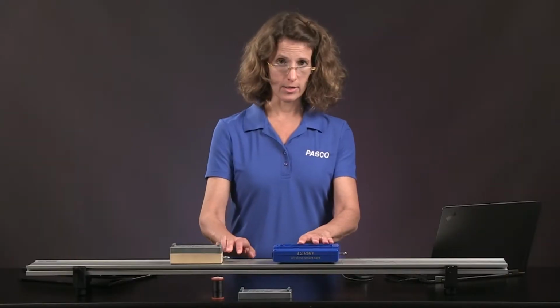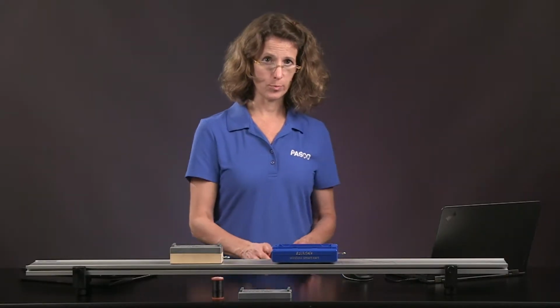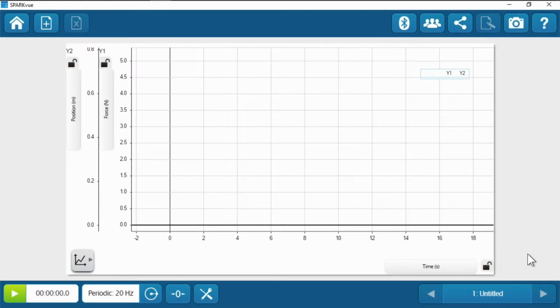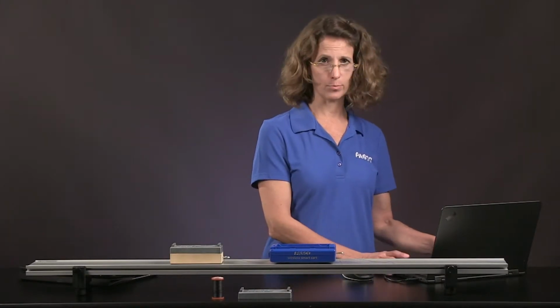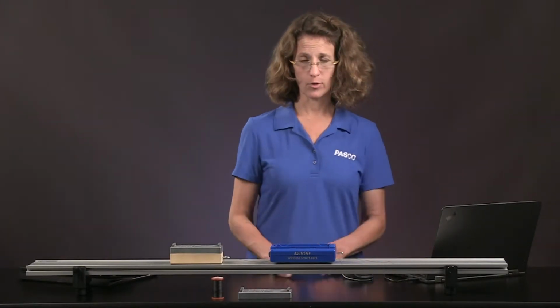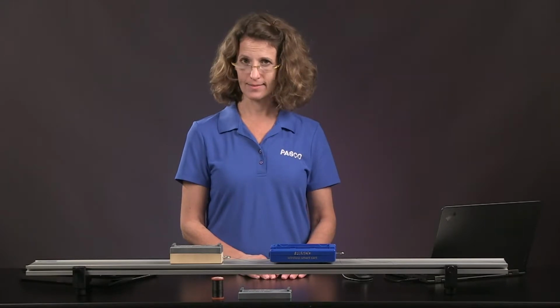Once the cart is attached to the friction block, each group will open the experiment file, 5C, Static and Kinetic Friction, in SPARKvue, and then connect their smart cart using Bluetooth. Groups are now ready to begin recording data.